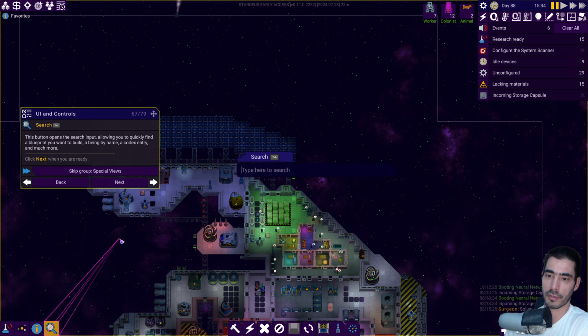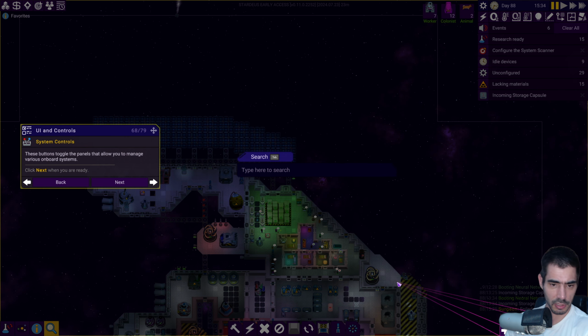Search. Oh, this is the tab thing. This button opens the search input, allowing you to quickly find a blueprint you want to build, a being by name, a codex entry, and much more. That's very good. System controls. You cannot see them because they are behind me. My ugly face.